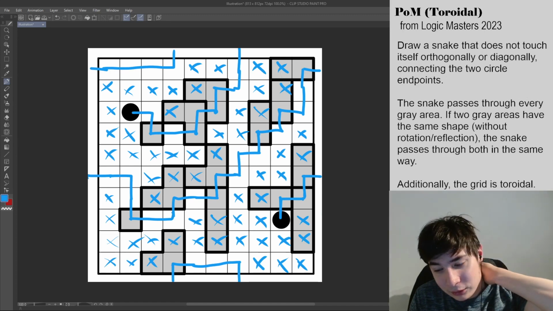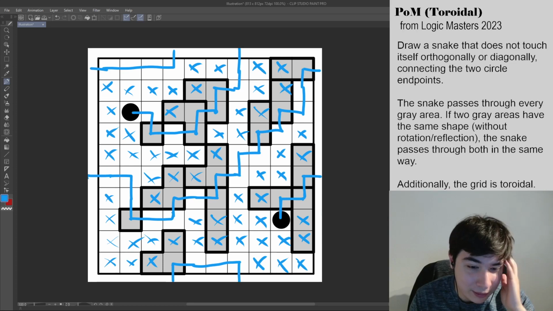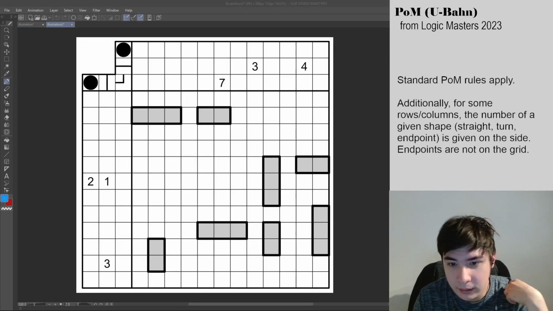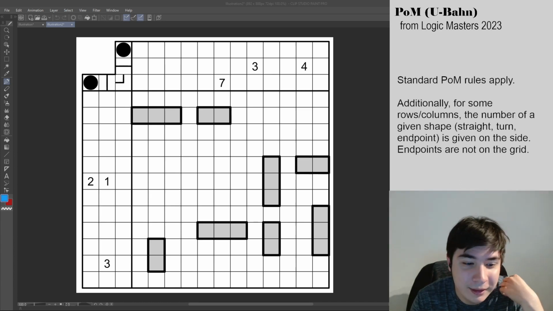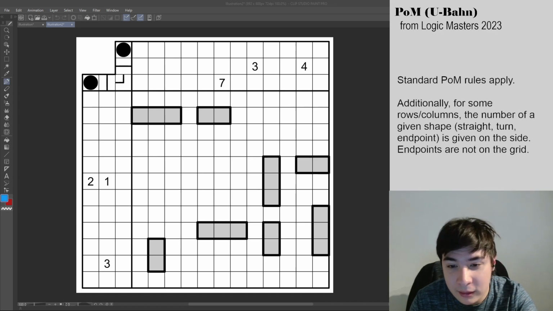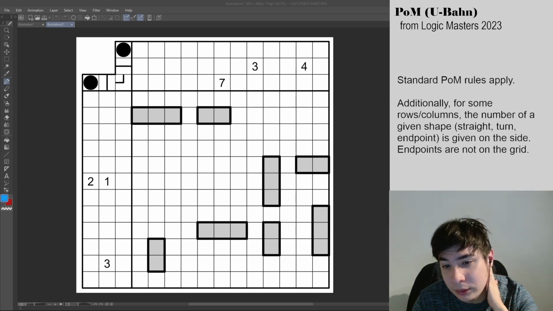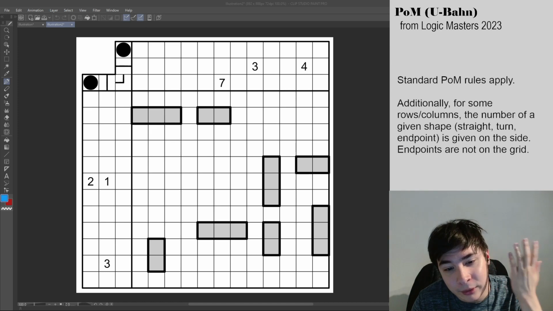So I'm going to show another puzzle from this round, which I did also enjoy, but this one I had to post-solve. All right, our second puzzle of the day is this final puzzle in the round. I think this was a 50-point puzzle. And yeah, this was another one I didn't fully solve during the actual competition itself, but I post-solved it and it was pretty nice. So this is a U-Bahn variant of persistence of memory.